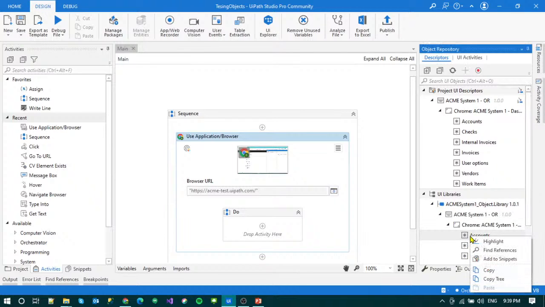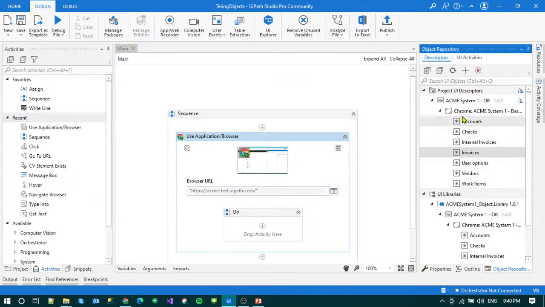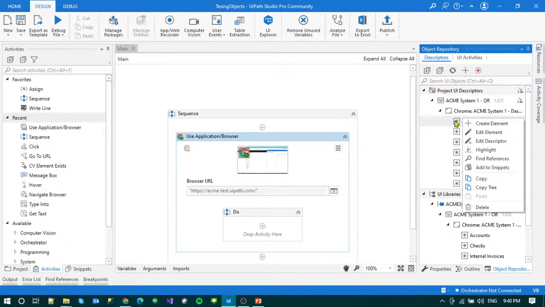As a library I will have limited privileges here. I can highlight, or I can find references, or I can add to snippet, or copy or paste. When I come to the same thing in my local place, I'll have more options, like I can even add an element in between, or edit an element, edit descriptor, anything. I got a few more options, and we can delete also. So this is how we can change it for our requirements.